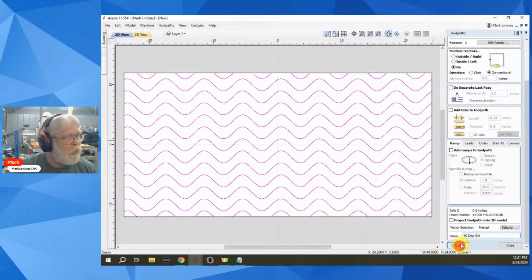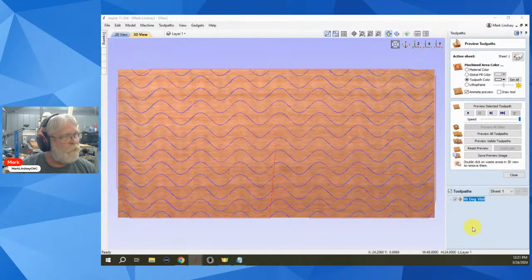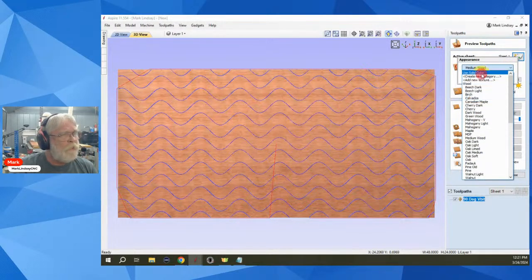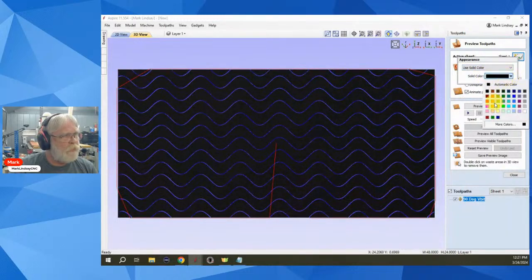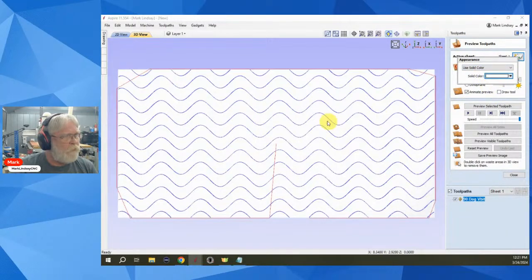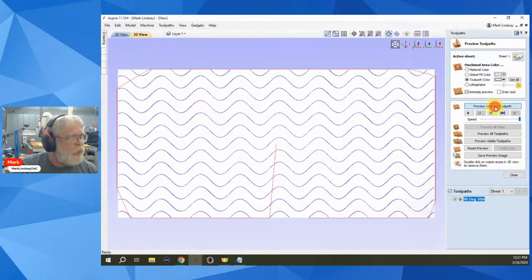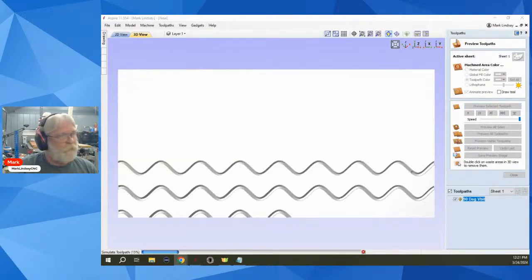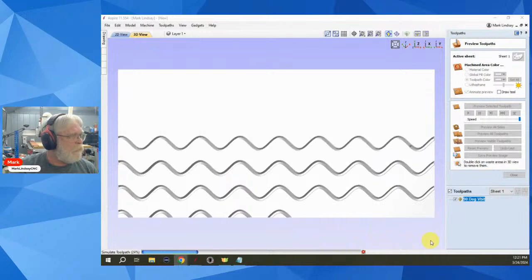We'll calculate it. And I'm going to change my sheet color to a solid color white, and we'll see how this looks. And if you can't see, we'll change around, okay? So let's go ahead and preview that toolpath and see what we get out of it.